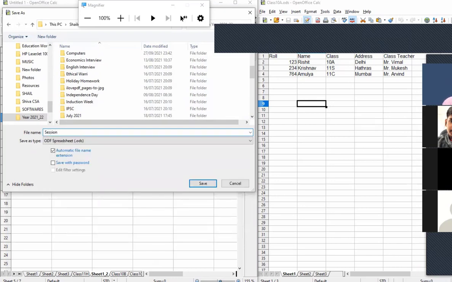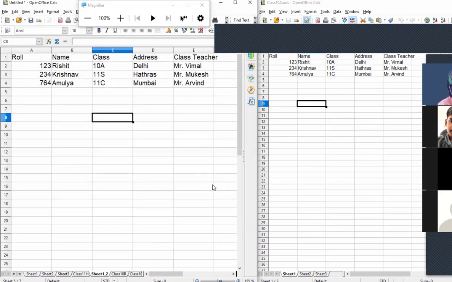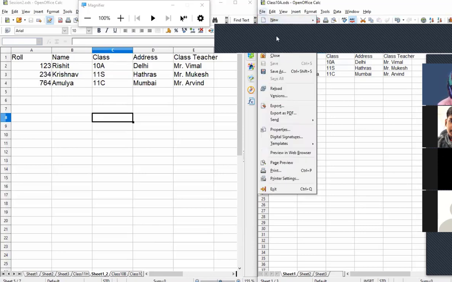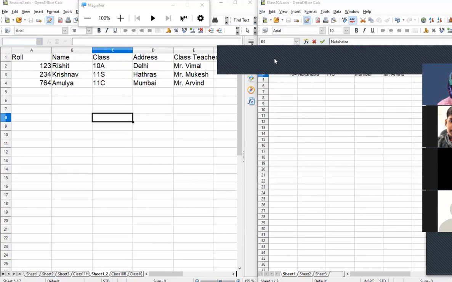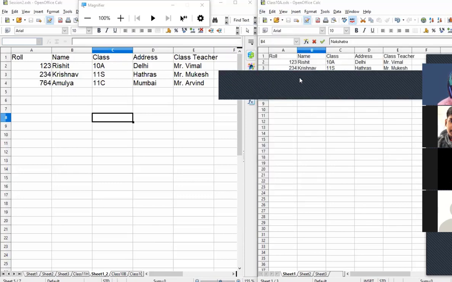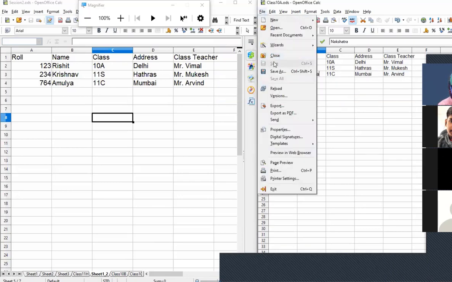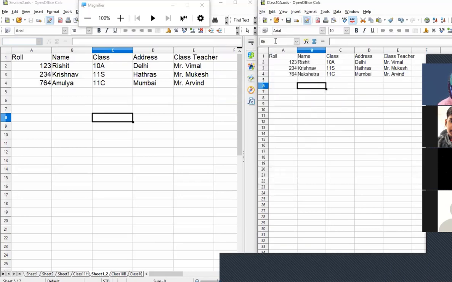Session 2. Now this is the name which I've given. In the original one, I'm changing from Amulya to Nakshatra, and I save the changes over here. This bar is coming in between. I click on File and then I save the changes.